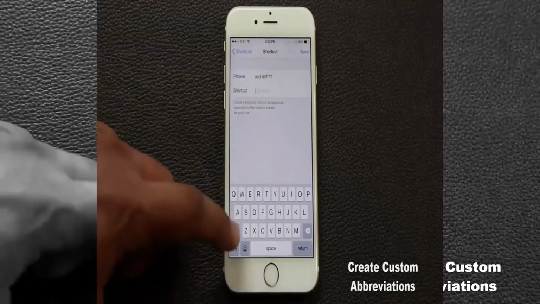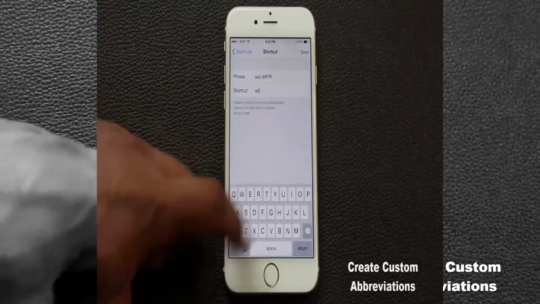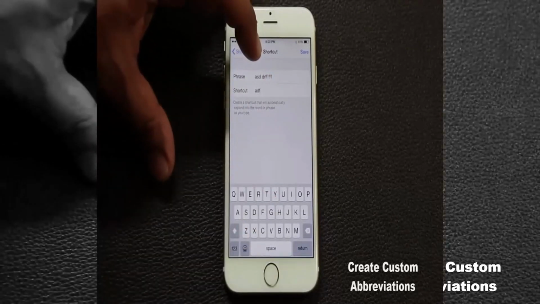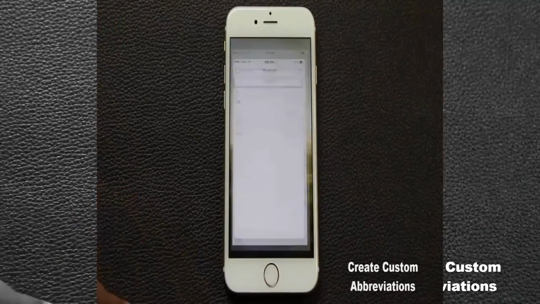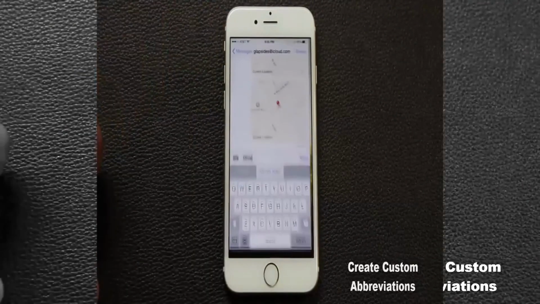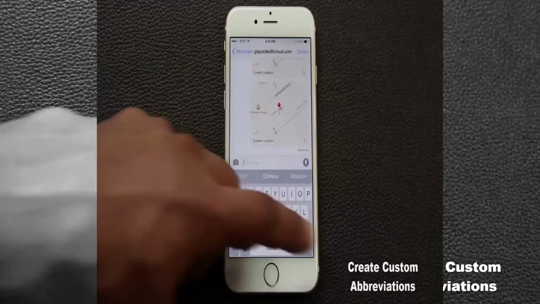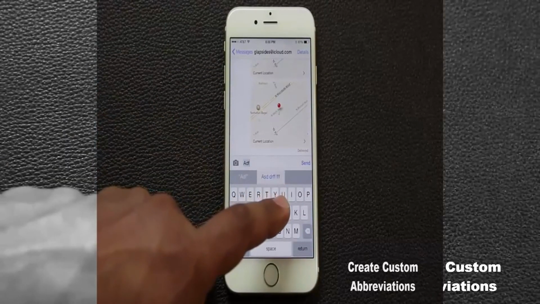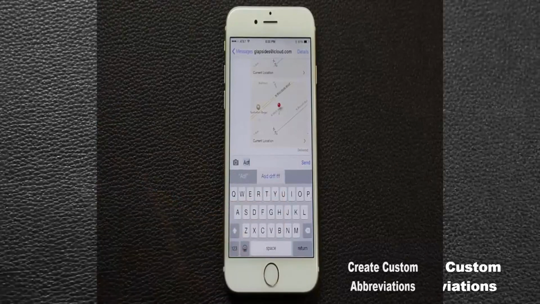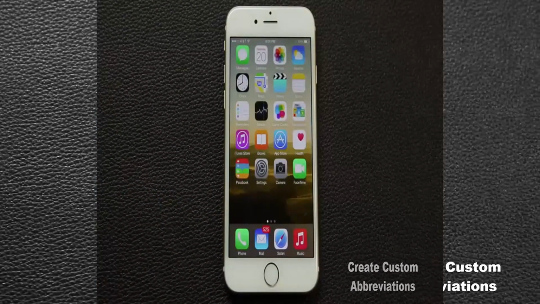Okay, so I'm going to type in ADF. I'm using the first character from each word. Okay, so if I click save, and I go back into messages, and I type in ADF, I will get that suggestion that I specifically put into the phone. So you can use this for things like OMG, oh my God.